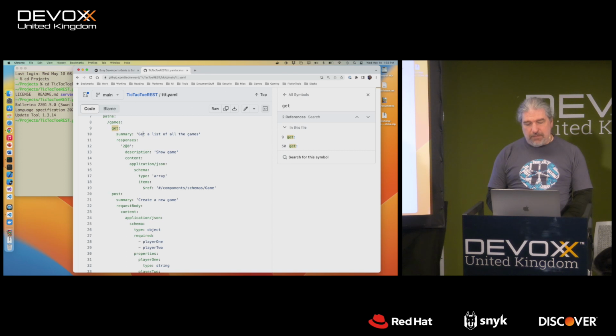You can get a 200 back, meaning I'm showing a particular game, and the content will be JSON. In particular, the JSON schema dictates that this will be an array of game types. Okay? Now, if you've never heard of a game type, that's because it's defined further down in this contract.